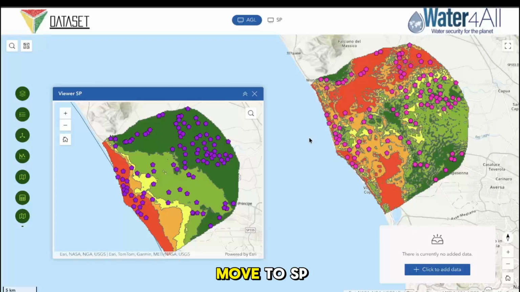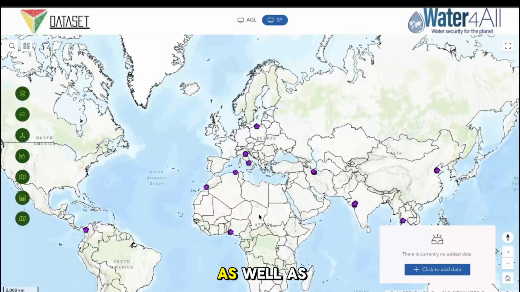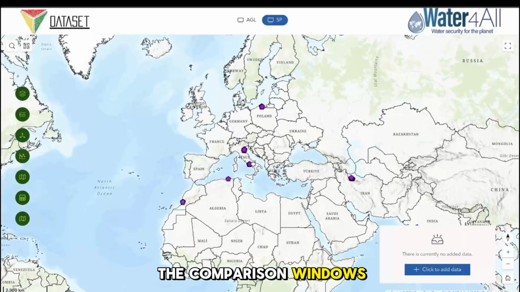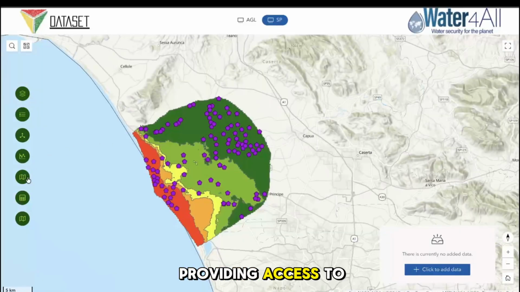Likewise, if we move to SP, all the commands previously used in the toolbar are also available there, as well as the comparison windows and the option to link back to the AGL map, providing access to that type of information.